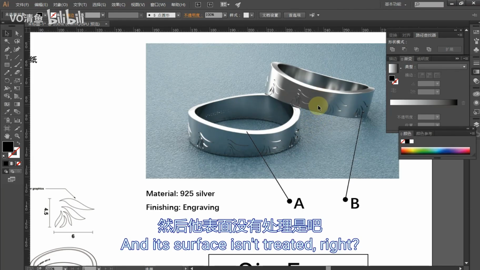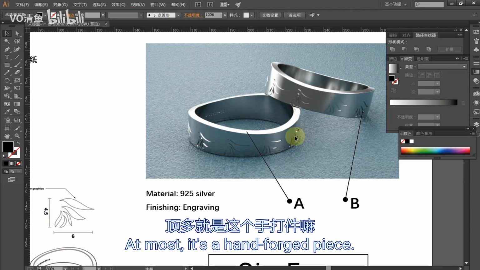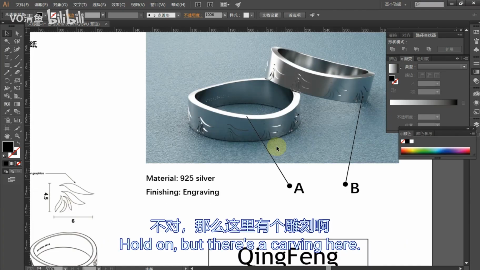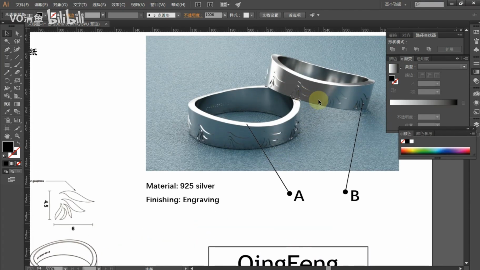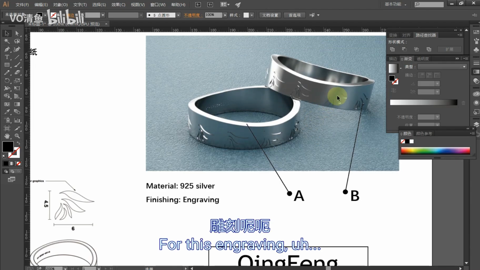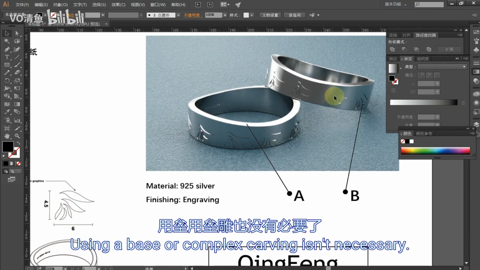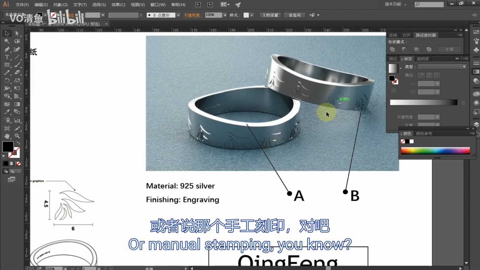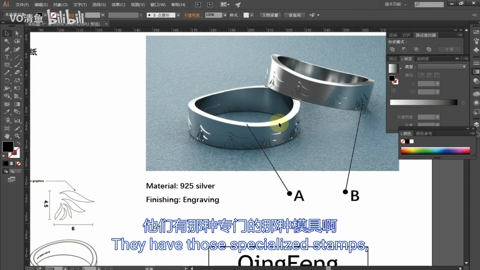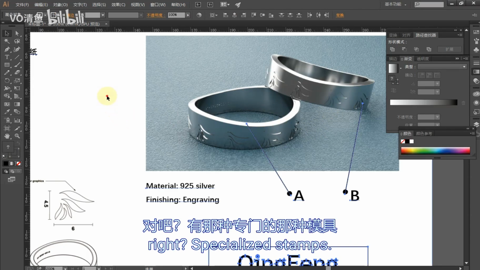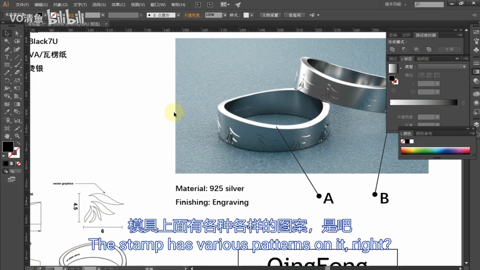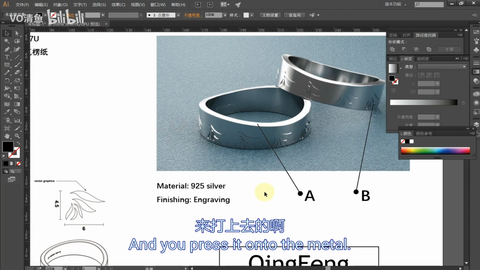And its surface isn't treated, right? At most, it's a hand-forged piece. Then a craftsman would manually refine the edges. Hold on, but there's a carving here. There's engraving. For this engraving, using a base or complex carving isn't necessary. Right, for this kind, it's usually hand engraving. Or a manual stamping. They have those specialized stamps. The stamp has various patterns on it, right? And you press it onto the metal.